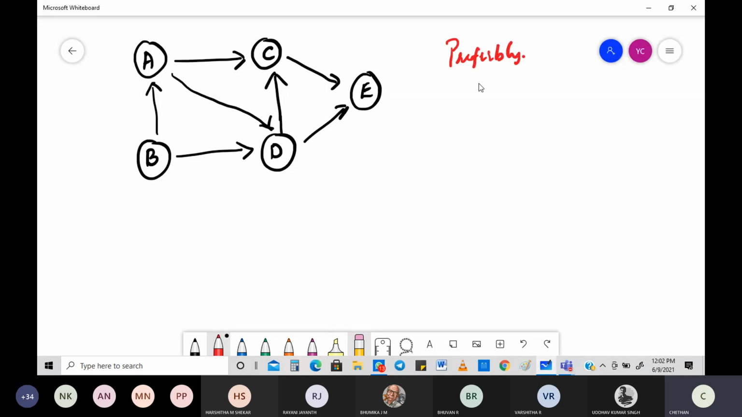Look for a node that has an indegree equal to 0. When I'm saying preferably, it clearly means that it is only preferably. I can go with any node. You can choose any node, that is something you need to keep in mind. You can choose any node, but preferably you choose a node that has an indegree equal to 0.